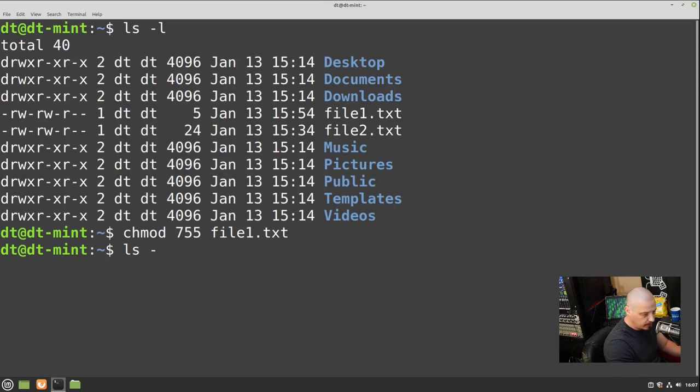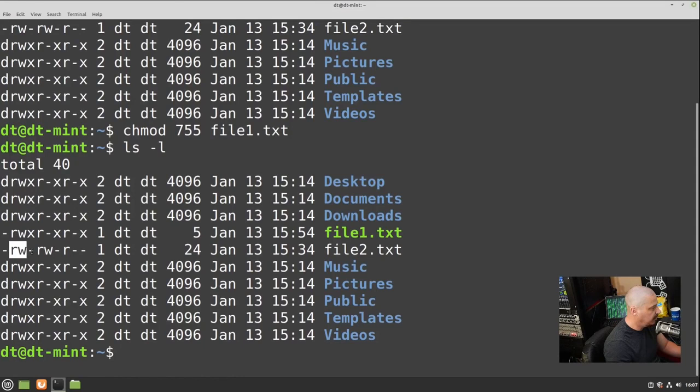So if I do ls -l again, you see file1 now, instead of being rw-r--r--, it's now rwxr-xr-x. Again, watch my file permissions video to understand what all of that means. Just know that the chmod command is what you use to change permissions. Now, let me clear the screen here.